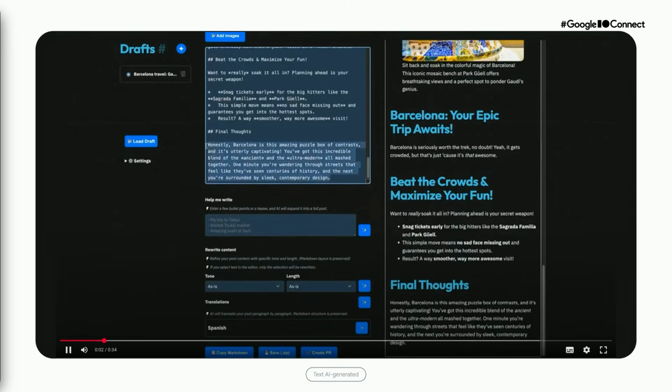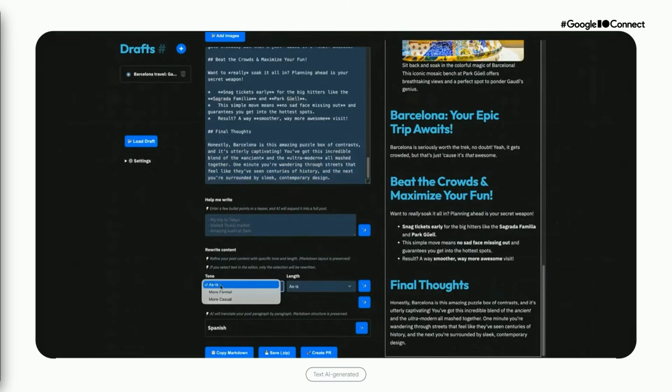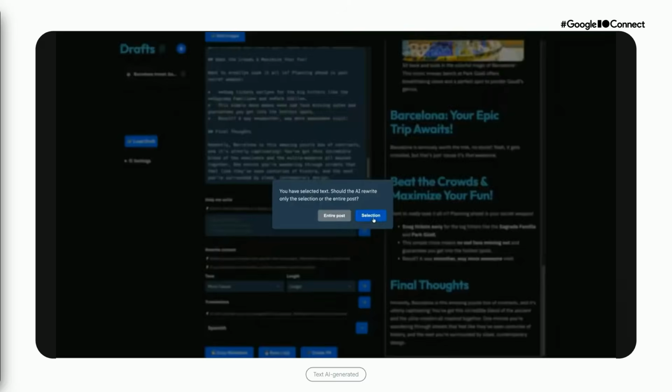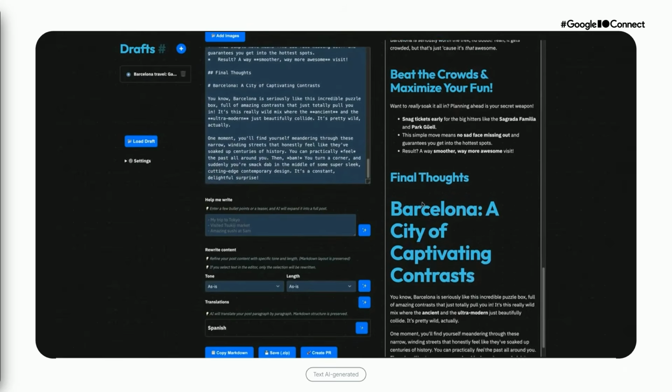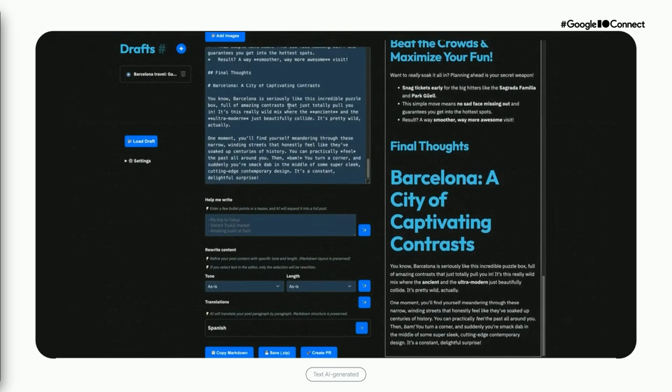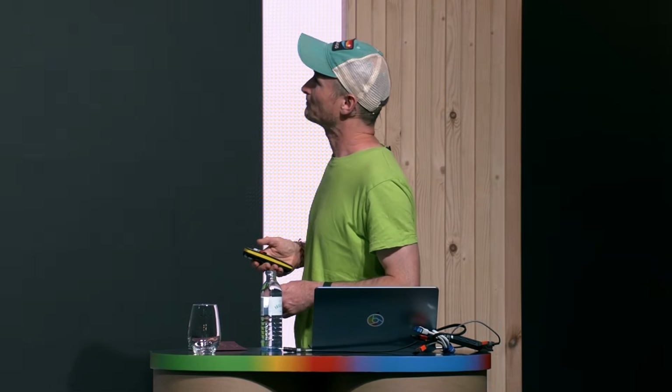If we mark this section that we are not quite happy with, we can say, okay, we want to make this more casual. We want to make it longer. And then we press the AI button, and we want to apply the AI rewrite just to the selection. And you can see the AI rewrites, our preview here on the right-hand side gets updated in real time. And that's essentially the idea.